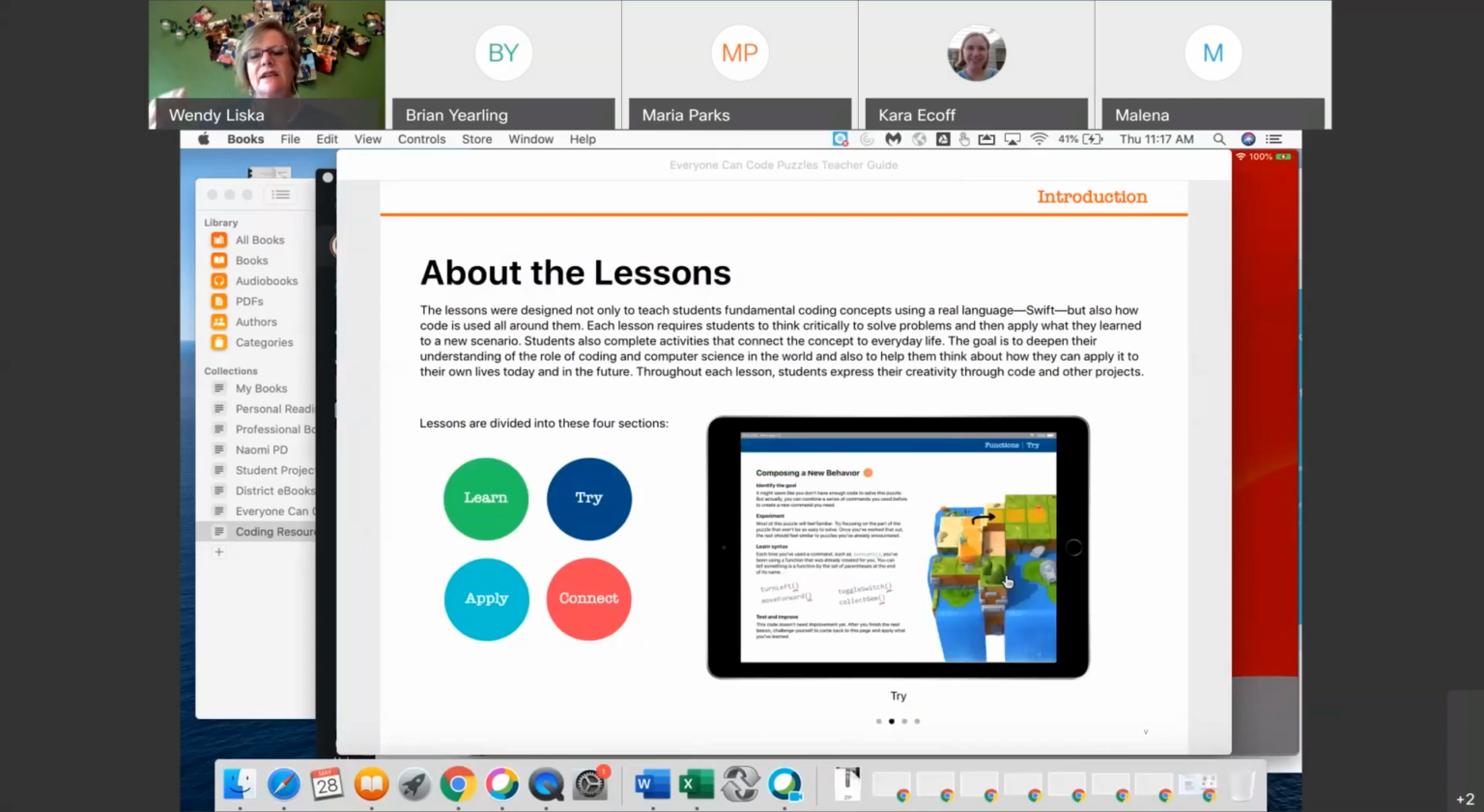In the second section, they're doing the Try. And the Try is actually getting them into the playgrounds and having them do some coding and see what the commands are that are needed and thinking about the order of those commands.